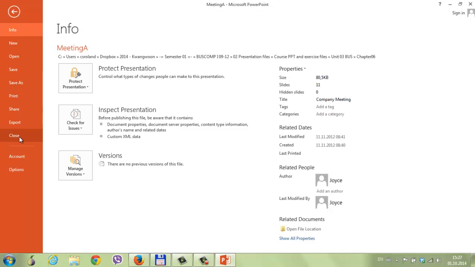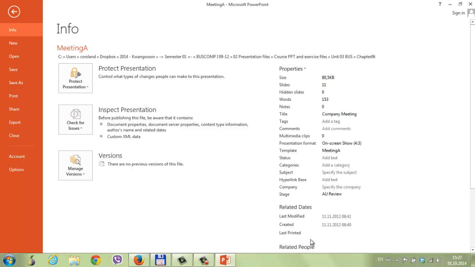file, backstage, and info. Right, it's here what we have. And in the properties area of the right pane, examine the standard properties associated with the presentation. Okay. At the bottom of the properties pane, you have to show all properties. Expand the pane, then let's change some of these properties. To the right of status, click Add Text.